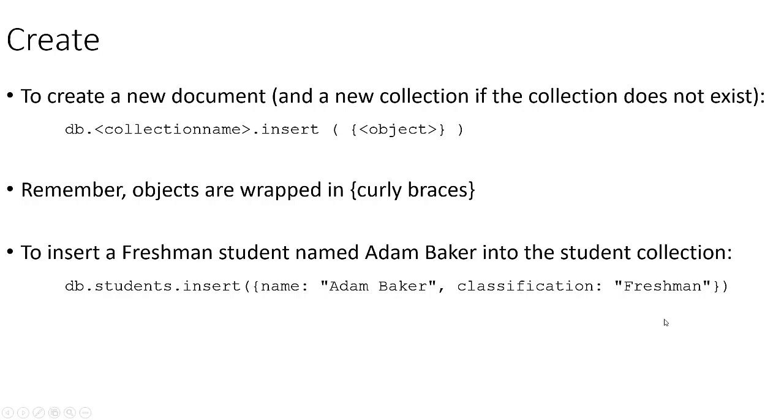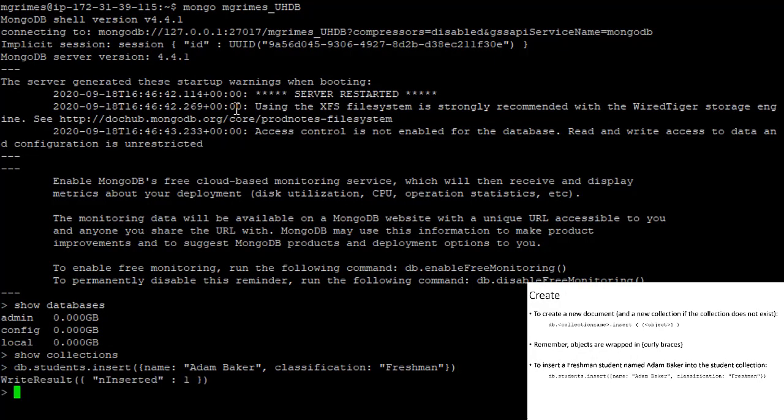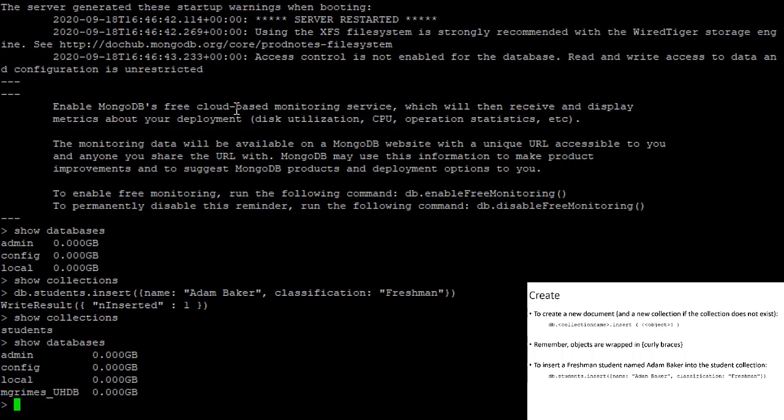So let's flip over to MongoDB and take a look at that. I'm just going to copy and paste this. When we do this, Mongo says the write result is that we inserted one new document. At this point, if we say show collections, we see that we have a collection called students. If we say show databases, we see that this mgrimes_UHDB database has now been created.